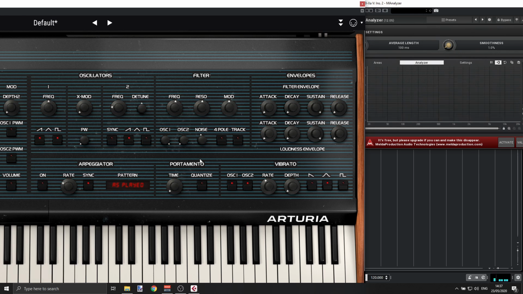We also have the option to create a slope that is very sharp using the 4-pole control. And this is a 24 dB per octave slope, while the default is 12 dB per octave slope.